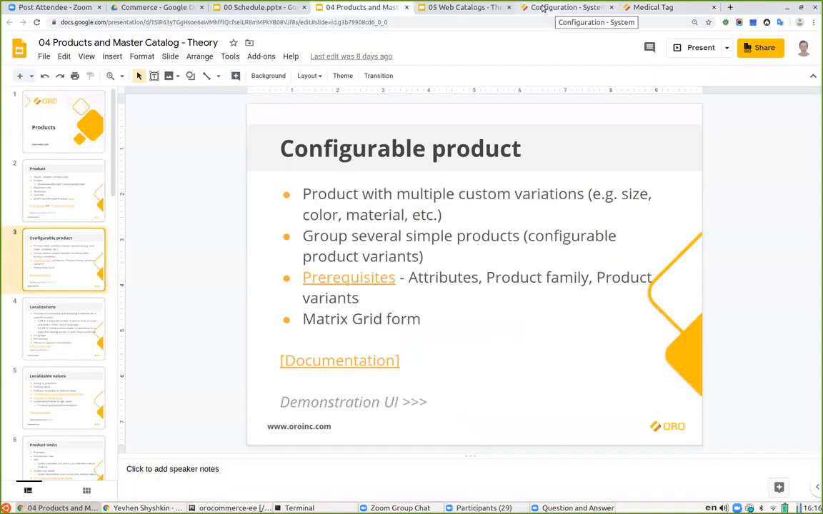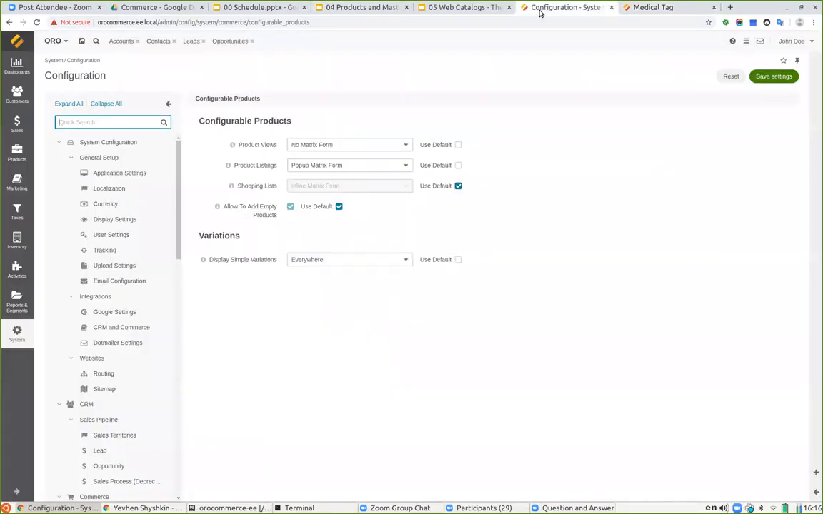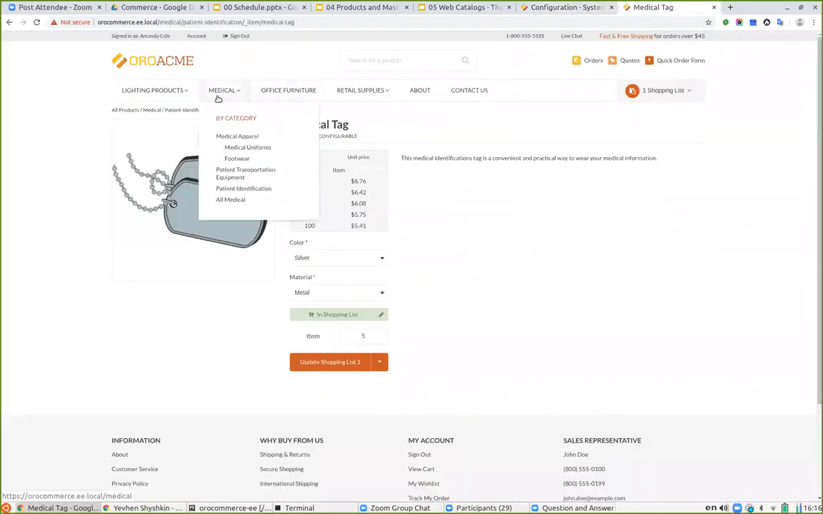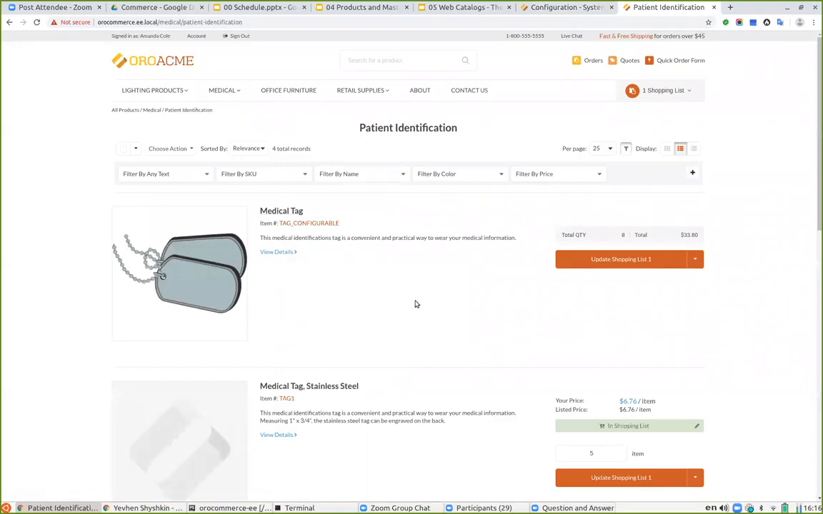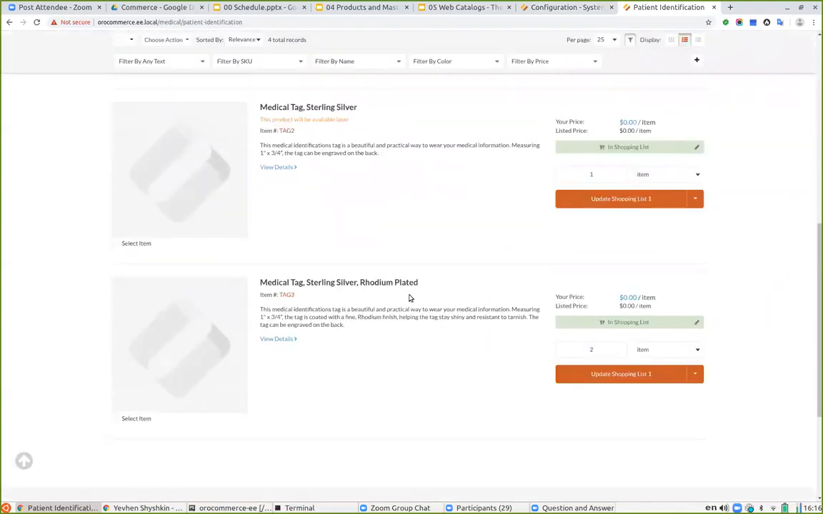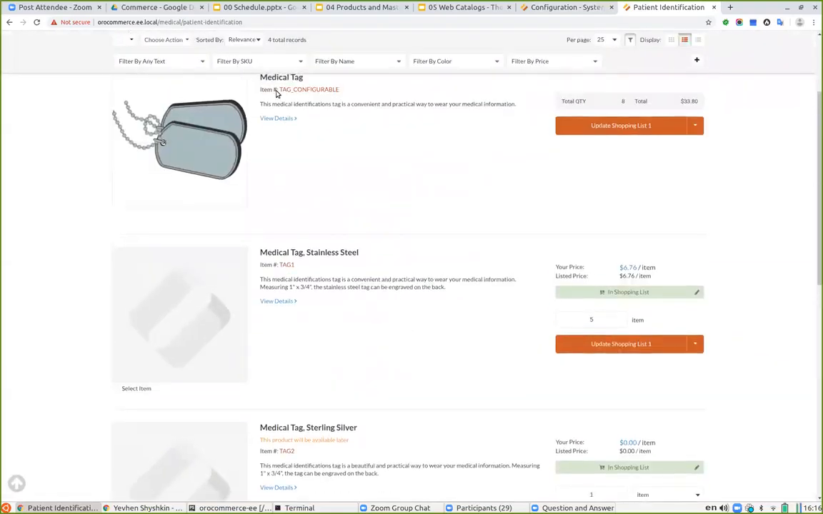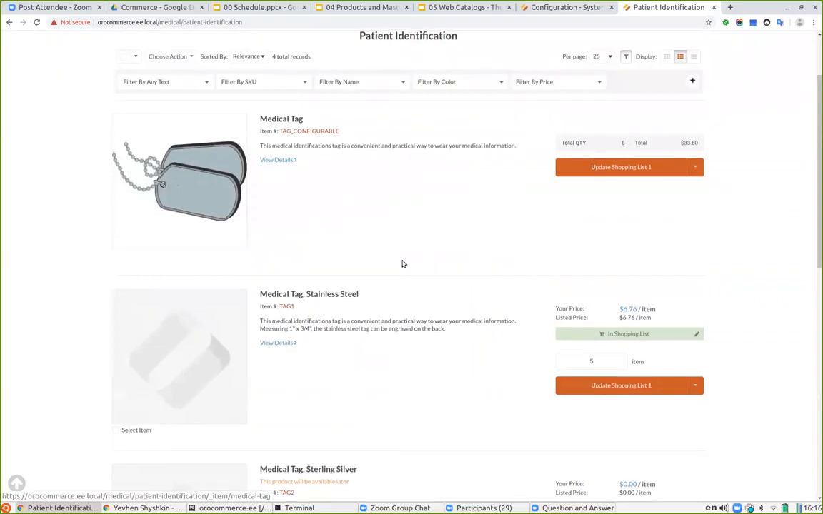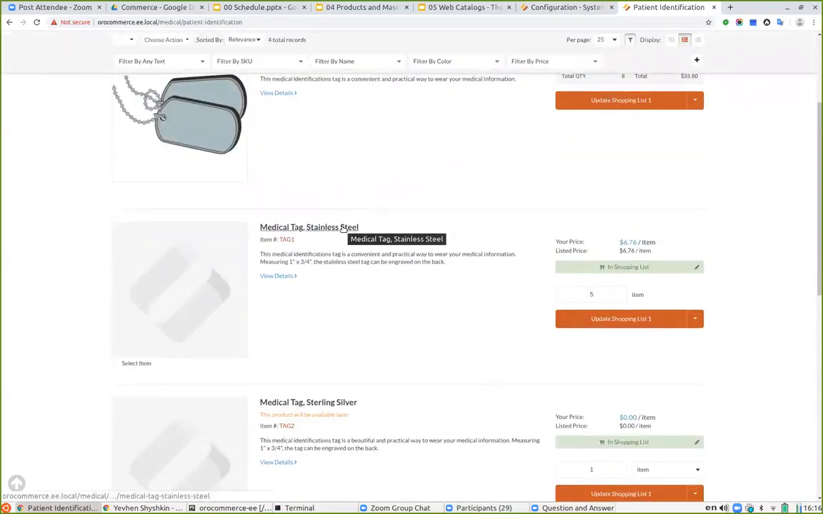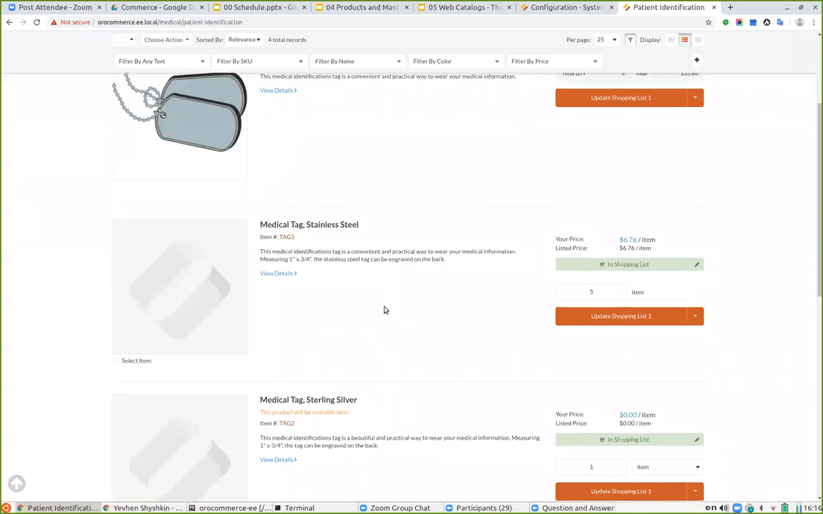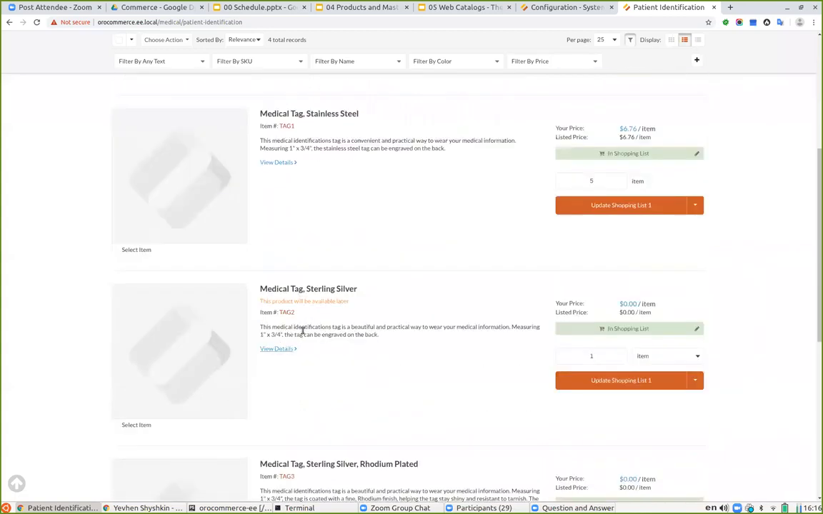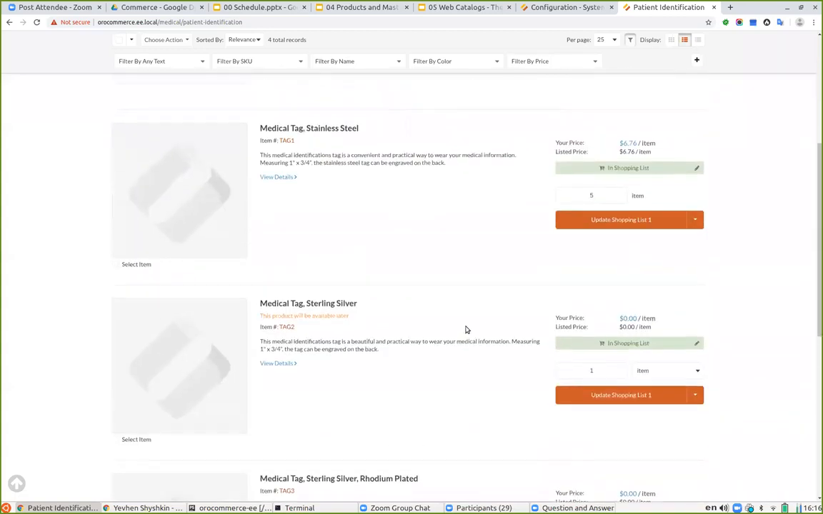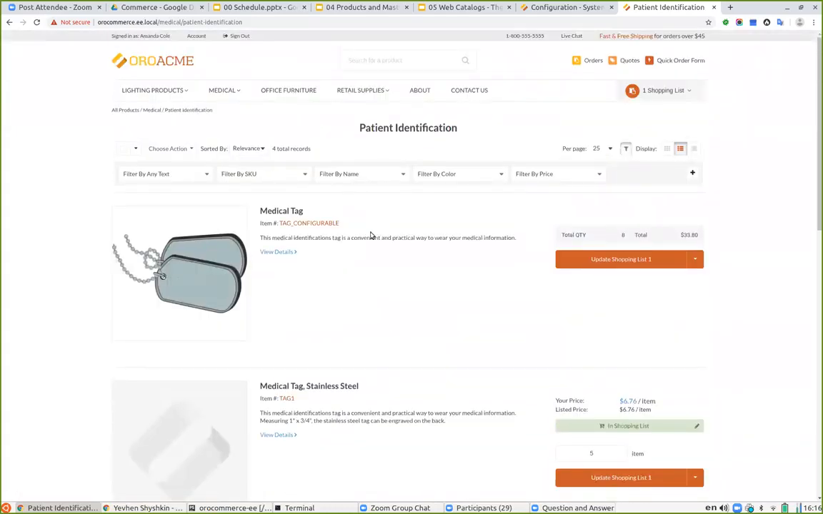Then we have one more interesting option about showing or hiding the variations. So if I go to the patient identification page, which just shows us a grid of the medical tags here, you can see that we are able to see both the configurable product, which is called medical tag, and the variations, so the simple products which are hidden inside this configurable product. So here we have tag 1, tag 2, and tag 3, and they're rendered as separate line items.